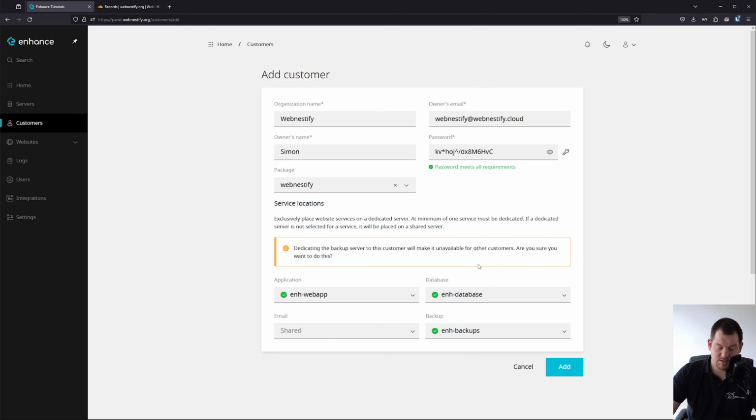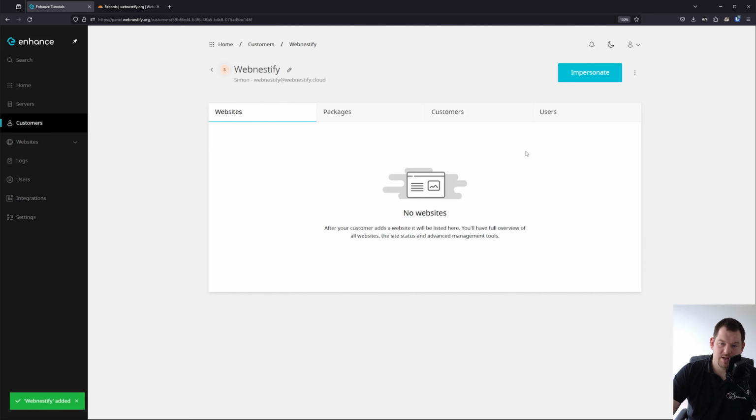And this is because we specified the package type dedicated. If you want to set up Enhance as shared hosting, you can specify one package and choose type shared, so you can add different customers to the shared package, so they will share the same resources. But I've never done any shared hosting, so it is up to you. You have the option to do whatever you want. So let me copy the password and we can click add. And now we can impersonate this user.